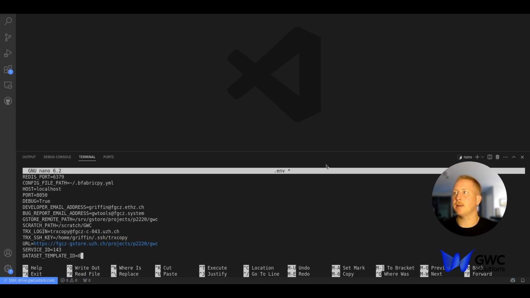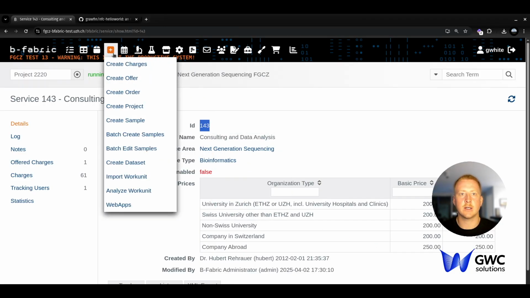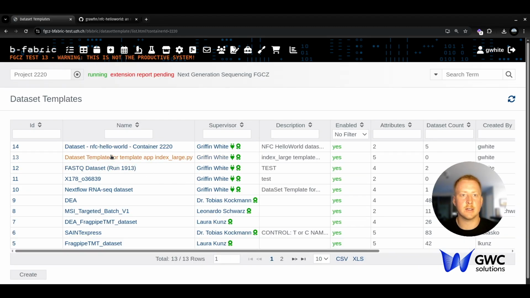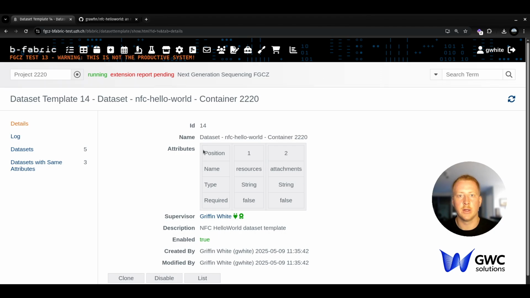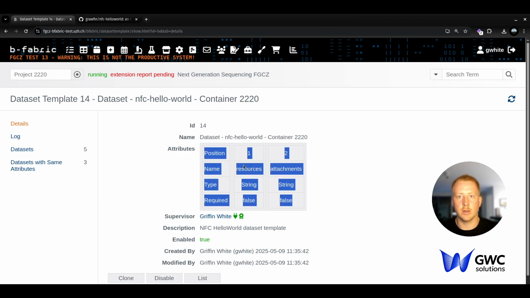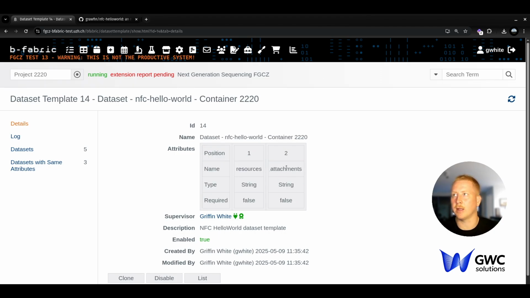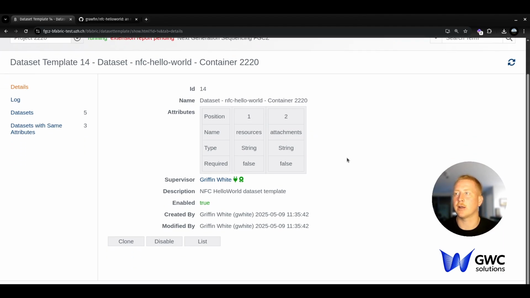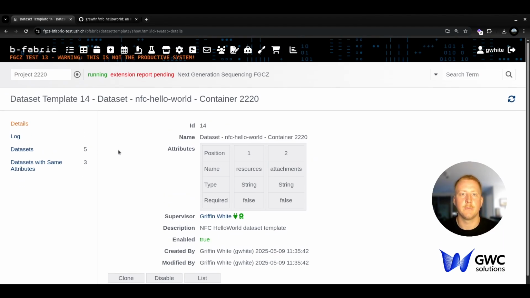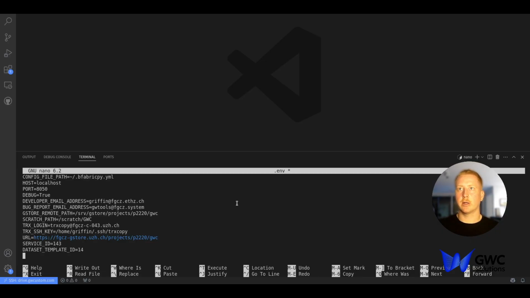And then my dataset template ID, I'm going to pick 14, which I just created. You also want to make sure that you create a dataset template ID if your application is indeed creating datasets. So we can take a look at the dataset template I created, ID 14. This is just NFC Hello World. It's a small dataset with a resources and attachments column, used as a kind of placeholder for this application. Okay, back to our .env file.